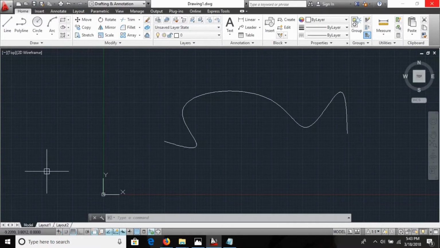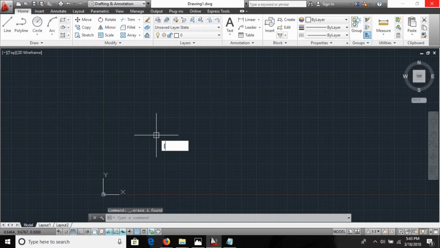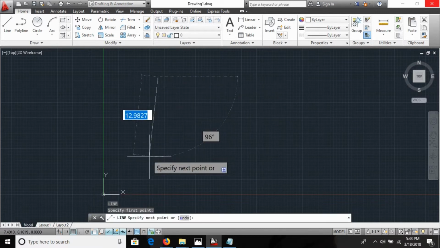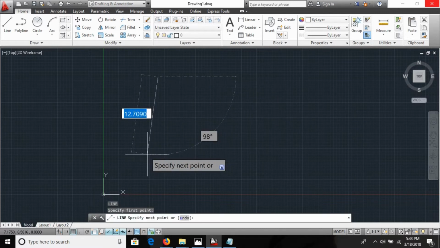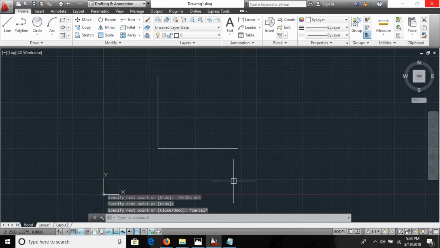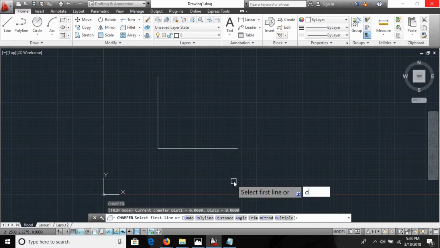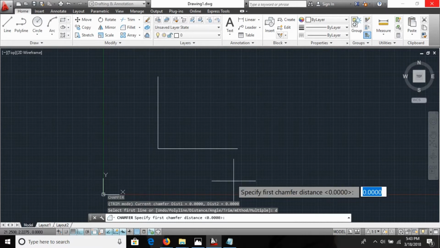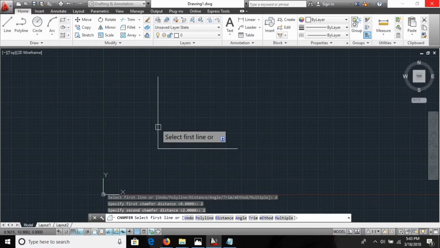Now chamfer. So what is the meaning of chamfer? Chamfer is also very simple. So I take L enter. I take a line now. I take a line like this. See friend, I want to take a chamfer corner over here. So that's how we do that. That's very simple. CHA enter. CHA means chamfer, and D enter, D for the distance. So I'm choosing the distance, which is 2 as the first chamfer distance, then the second chamfer distance is 1. Now I'm selecting the first line.